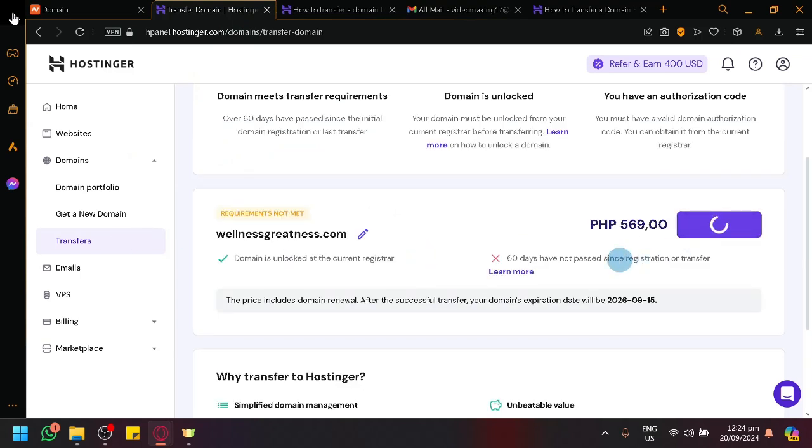We can try checking it again, but unfortunately 60 days has not passed since registration or transfer. So you cannot transfer multiple times to different registrars, and you also cannot transfer it if you have only purchased it recently. You have to wait for at least 60 days or 2 months to be precise before you could transfer it again. And as you can see, it will say locked at the current registrar because we had just locked it earlier in this video.